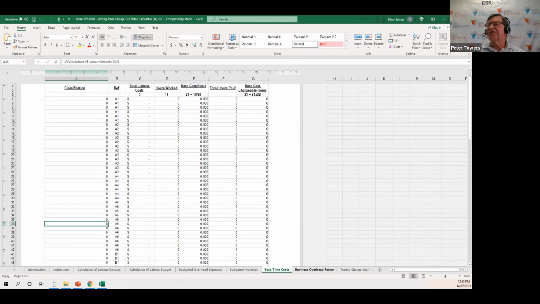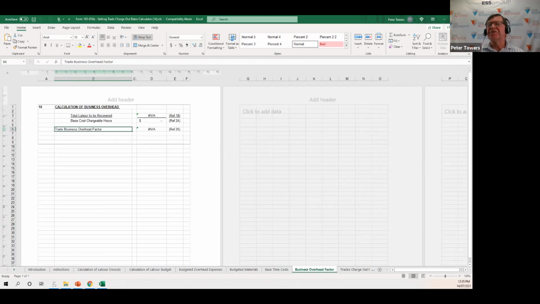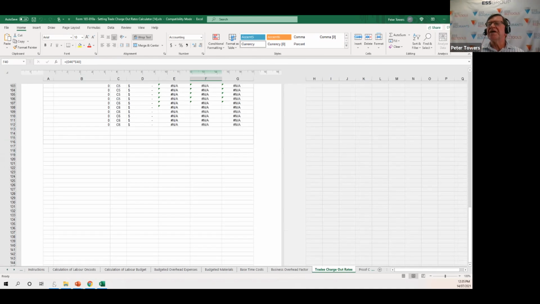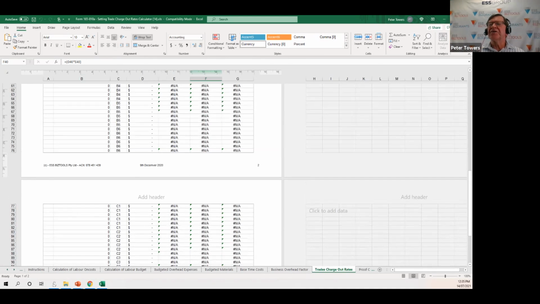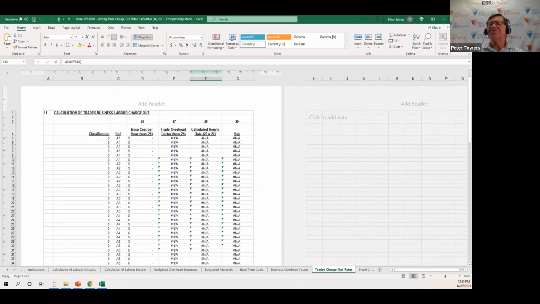That just automatically happens as it's going through distributing over all your team members the various factors, and it also determines a business overhead factor, which comes into those calculations. What you will then get back is a list, which again is linked back to all these original reference numbers that were allocated back in the labour on costs, what the base cost is, the overhead factor, and that will then reflect a suggested charge out rate for that person.